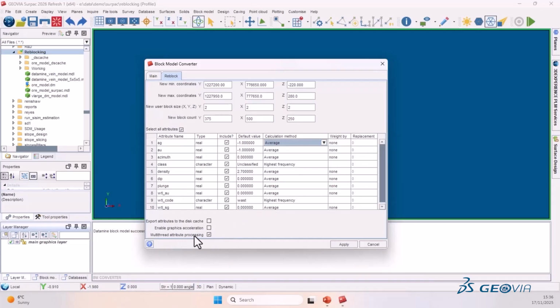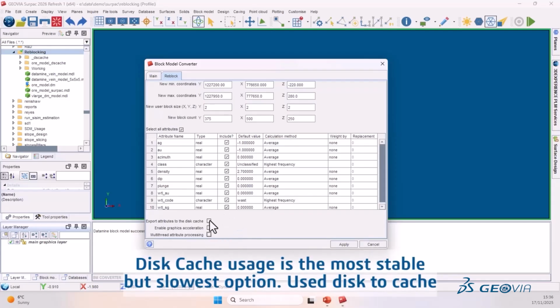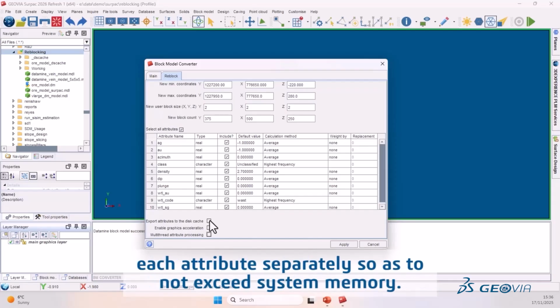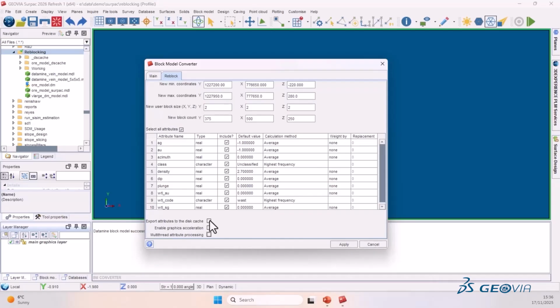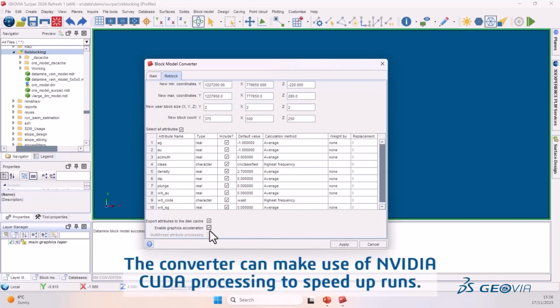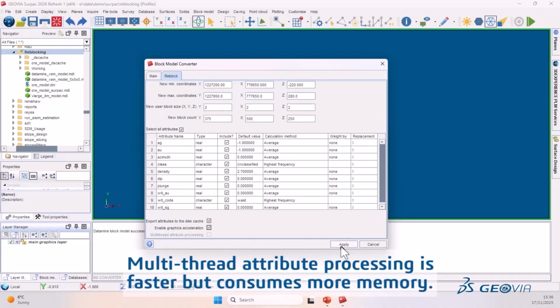The first option will be to export the attributes to the disk cache. This is what I was saying about not loading the whole model at once, doing it one attribute at a time. It's a little bit slower, but it is dramatically more stable, and it means that you won't get those out of memory errors that we've seen in the past performing reblocking. The second option is to enable graphical acceleration. That's going to use your GPU instead of your CPU, and it results in a much quicker processing time.